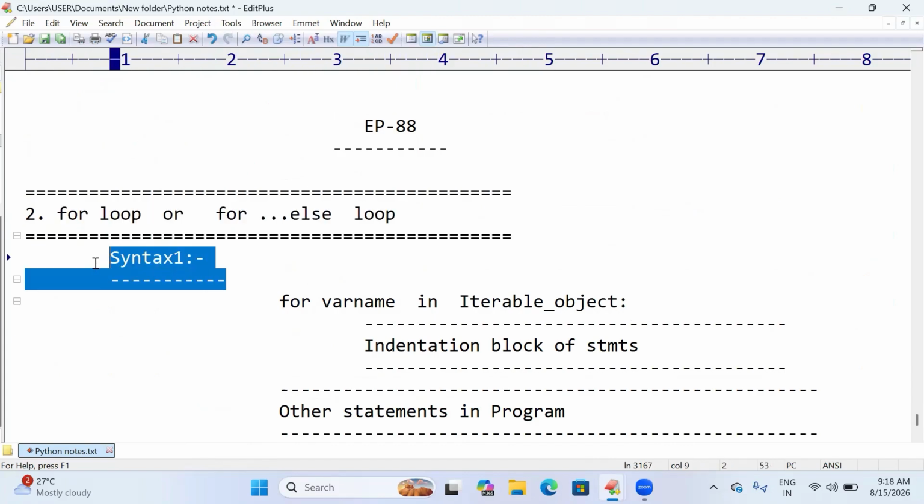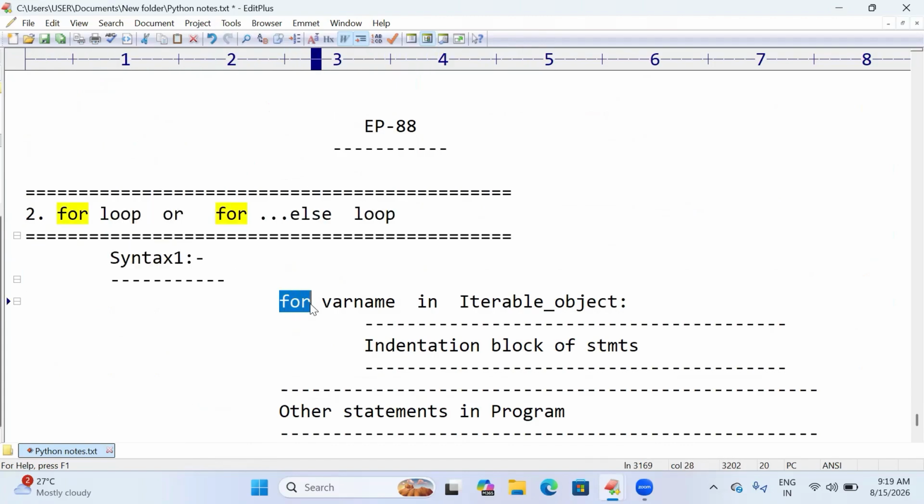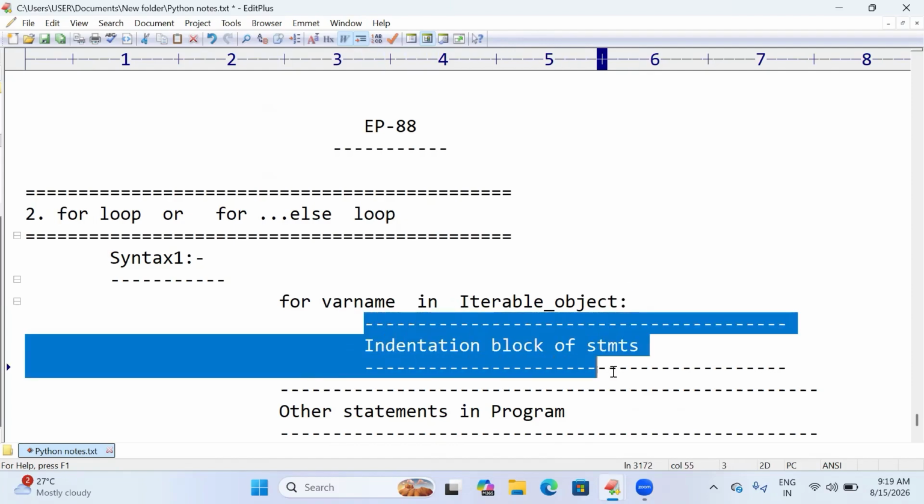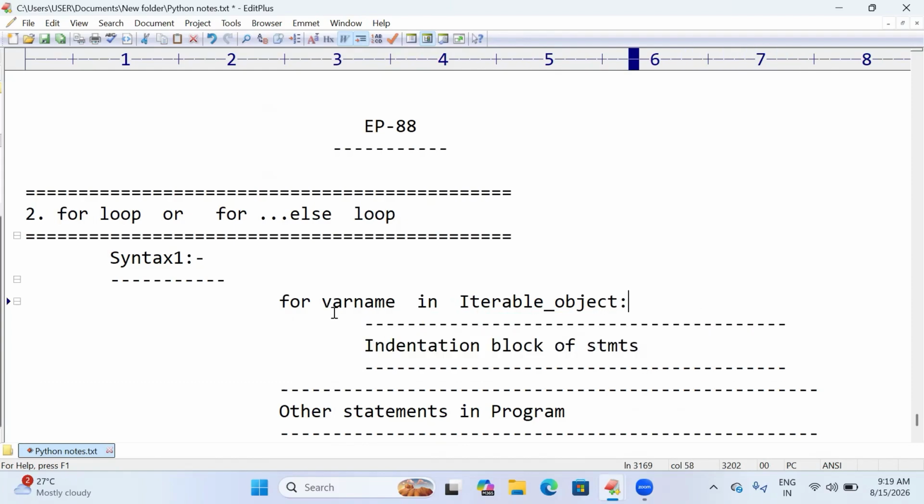The first syntax is going to be like this. For variable name in iterable object, indentation symbol. After that, we have to provide one tab space. After the tab space, we have to declare the indentation block of statements. So come here. For is a keyword. You have to mention the variable name here. After that, in is also a keyword.